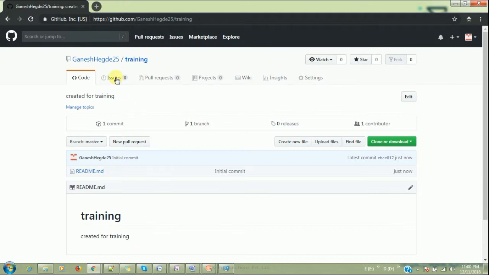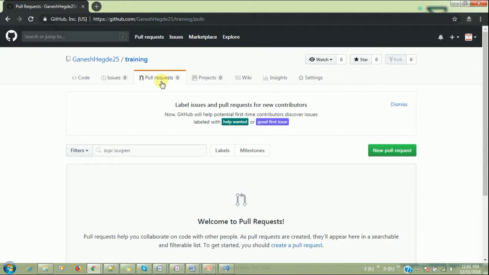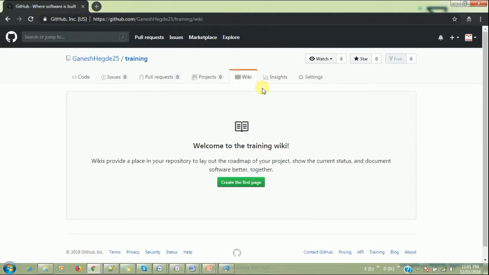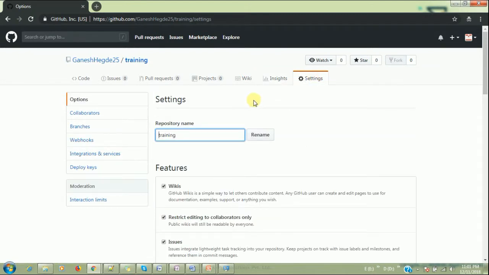There are various tabs like issues. When any issue needs to be created, here it can be created and assigned to team members. This is the pull request tab. Don't worry about the pull request, I will explain it to you. Projects, whatever projects you have created, will be listed here. Wiki you can create with the information about the project. Insights give various statistics related to this repository. In the settings you can change various options.